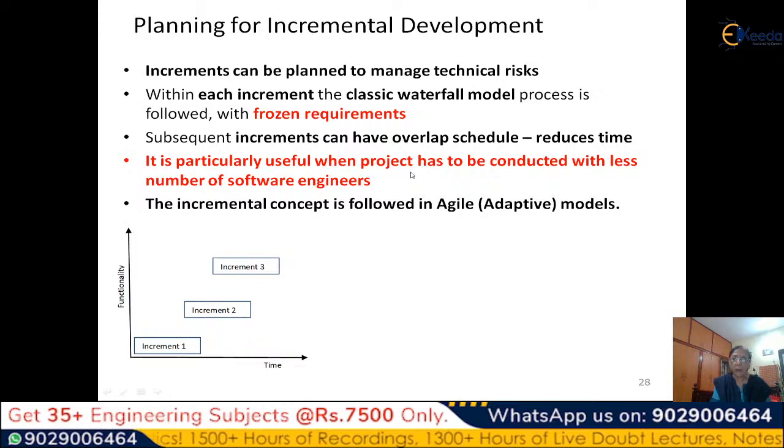It is particularly useful when the project has to be conducted with a small number of software engineers. So you have a large project, but you have a small team. So what do you do? You try to divide it into smaller projects, each one is called an increment. And you try to design and plan your increments so that they are based on the customer's priority as well as technical risks. And this kind of incremental concept is also followed in the agile model, which we will take up in the subsequent week, which is an adaptive process model.